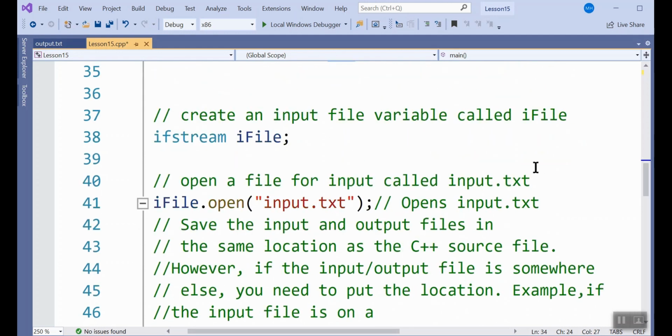Then let's create an input file variable called ifile. Input file stream, that's our data type. ifile, that's our variable. Could I use infile? Yes. Could I put if? Yes, because it's a variable. But I wanted ifile, okay?